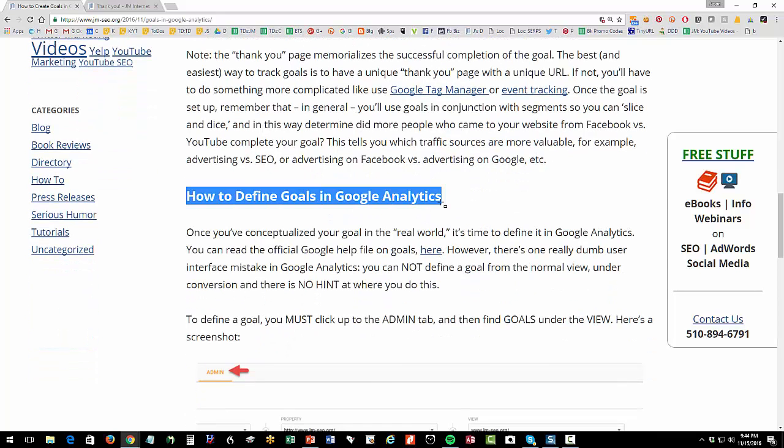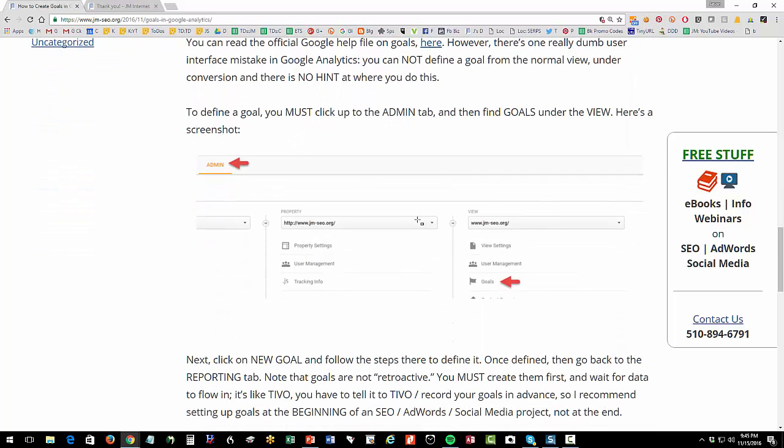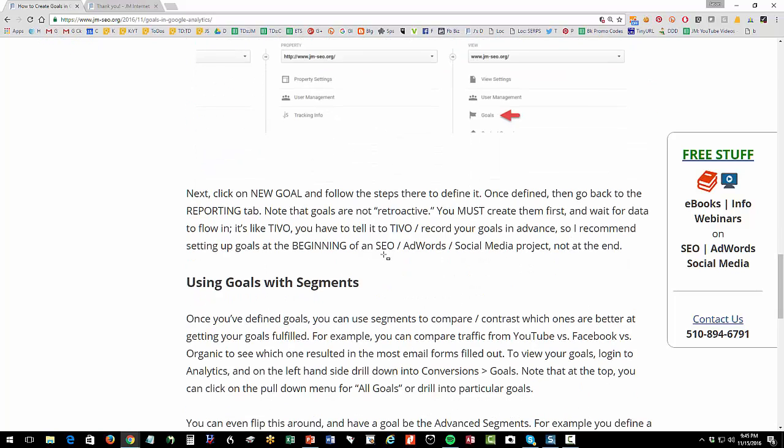Next, you learned that you can go into Google Analytics and you can define goals, but they're hidden under the admin tab. So you have to go into the admin tab to find them, and you need to turn those goals on immediately because it's like a TiVo. If it's not recording, it's not recording. You can't go back in time and capture this data retroactively.